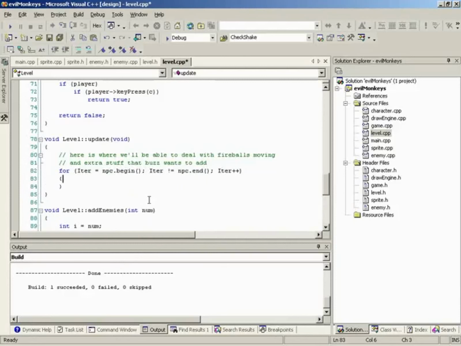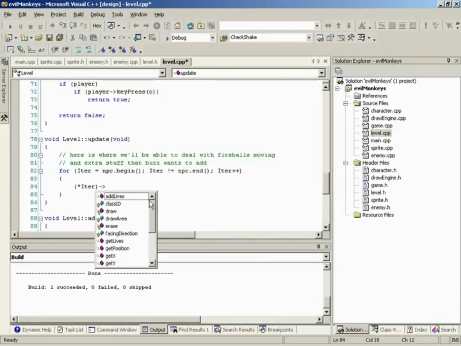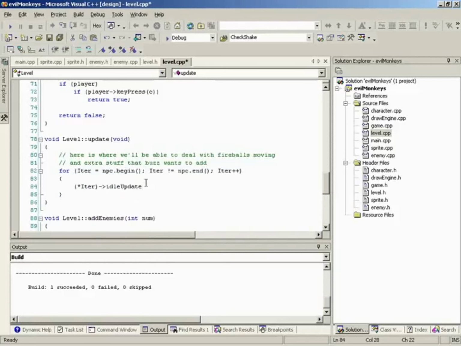So inside of here, we're going to say iter, because remember, what is iter going to point us to? It's a pointer to a sprite, right? So if we dereference it, now we have all the sprite functionality. So, of course, we want our idle update function, don't we? Yes, we do. And we're just going to call it. Simple as that.